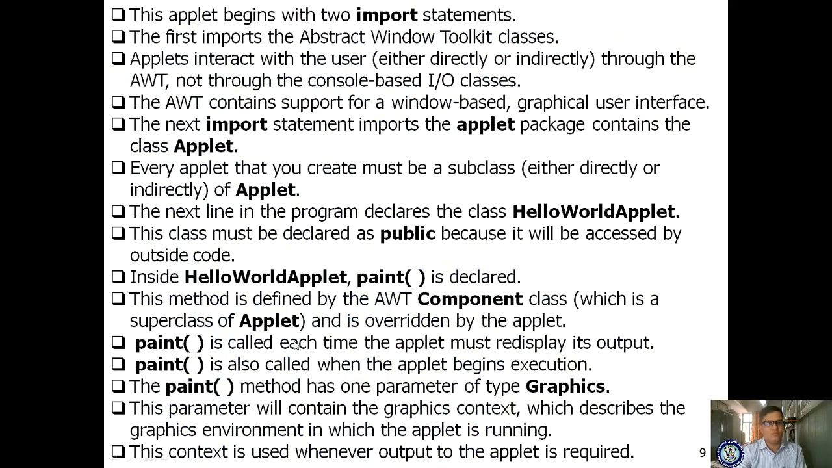Now the next line in the program declares the class hello world applet. So next we have declared public class hello world applet. This class must be declared as public because it will be accessed by outside code. So why have we declared it as public? We have to access it outside of the class also. Inside hello world applet, the paint method is declared. This method is used to display the content.